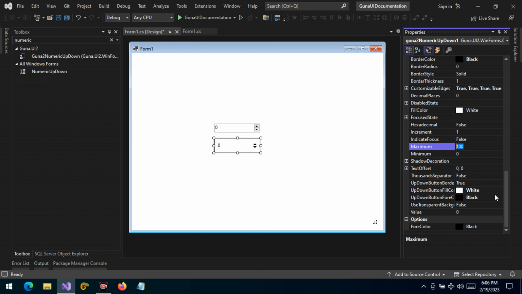Let's change the maximum to 5. Let's change the minimum to 2. Right, so as you can see right there, the minimum becomes the current value because the value cannot be less than 2. That is the minimum.